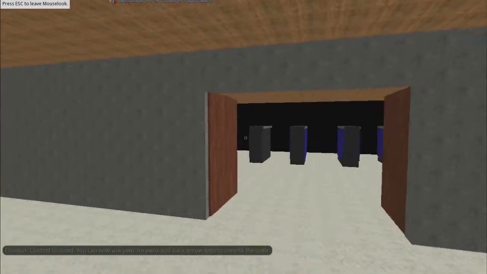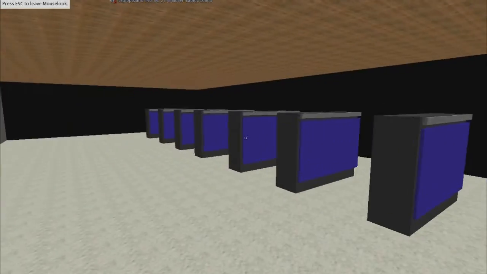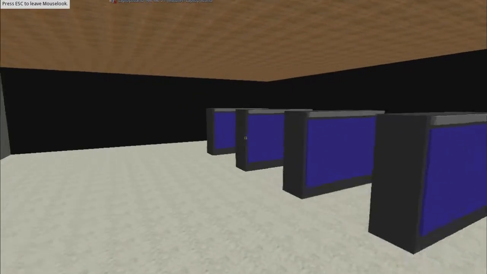Finally, we have the server room. This is where the company's important data will be stored, as well as hosting for any game tests.